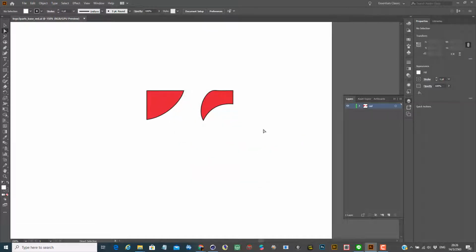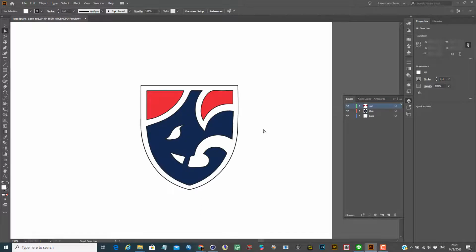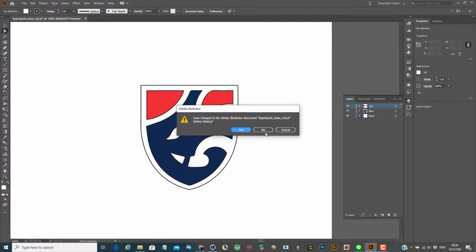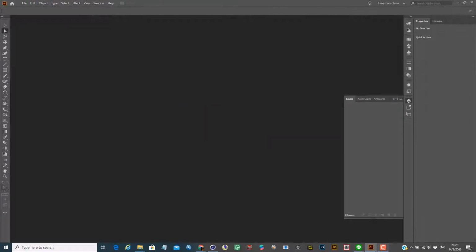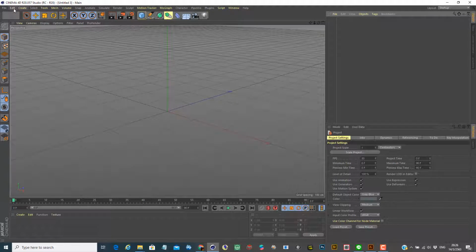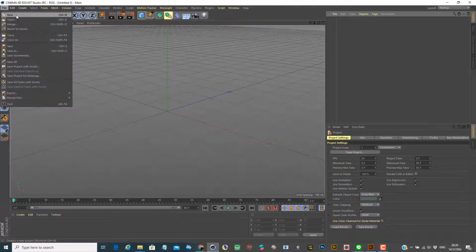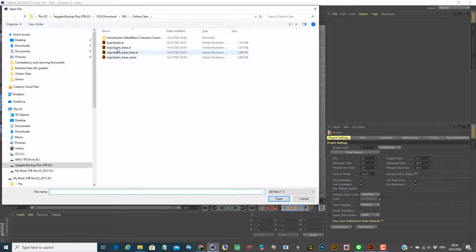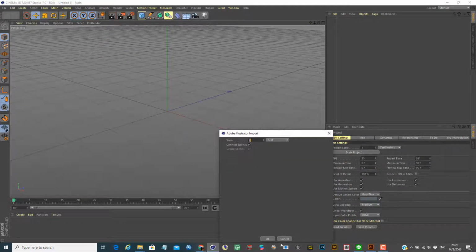Okay, so now all done, and then I undo, so everything just got back, and then I can close this file. I don't need to save it anymore. Then I go to Cinema 4D and open the file. So let me start to open with the base file. Okay, and then I'm going to open as a feed.